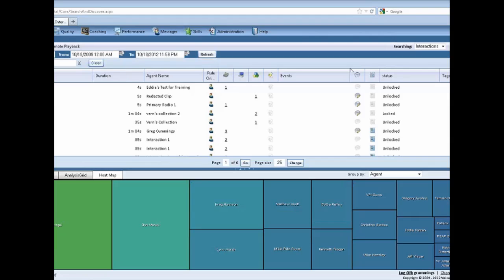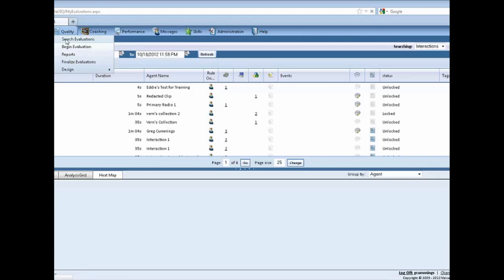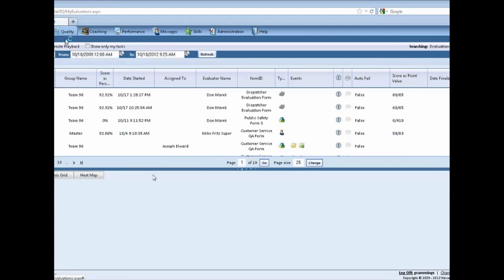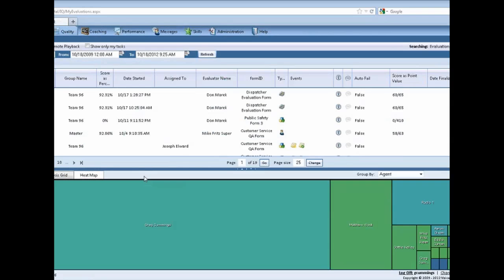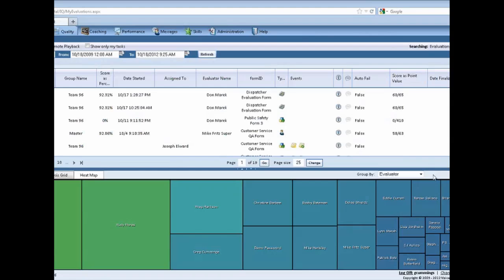We have heat maps embedded as part of the quality module, coaching, right? These modules from the search evaluations area will give you that heat map view. As an example, when I select it from here, I went to my quality search, selected the heat map, and now I can see from the quality perspective, right? It's grouping it by agent. I can group it by evaluator.